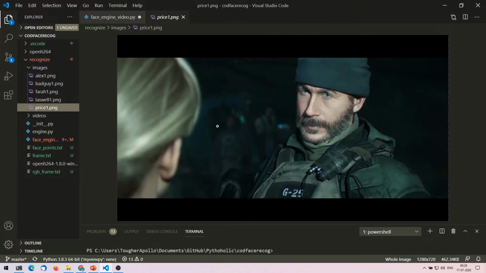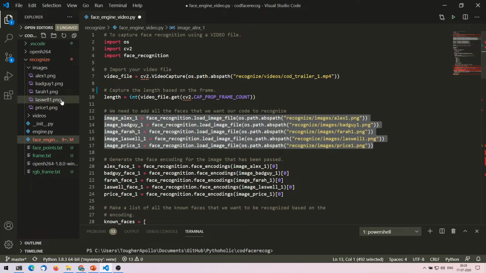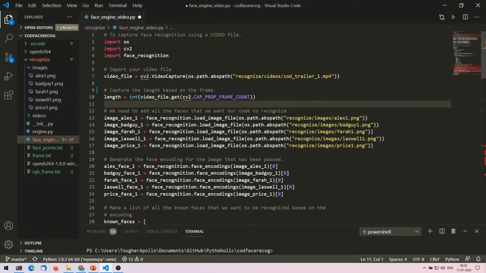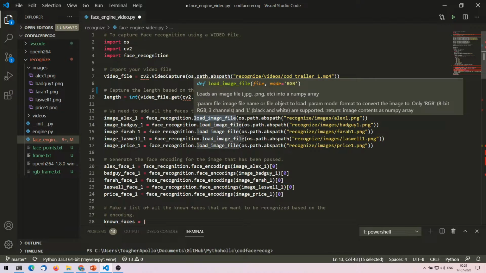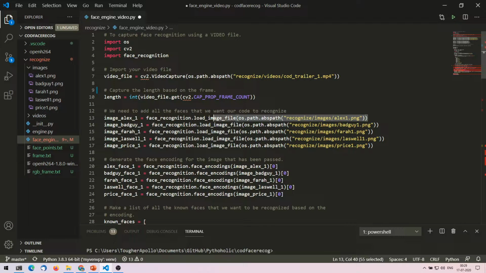Okay, so you can also do this. I'm just giving an example. You can try it with your own videos, and you can take a screenshot of your own face and put it here, and you can feed it to the algorithm. So once you have taken all these screenshots, you can place them in the images folder, and there is a face_recognition.load_image_file method that you can use. It takes the path of the JPG or PNG file and converts it into a NumPy array. Each file that you see will be converted into NumPy arrays.